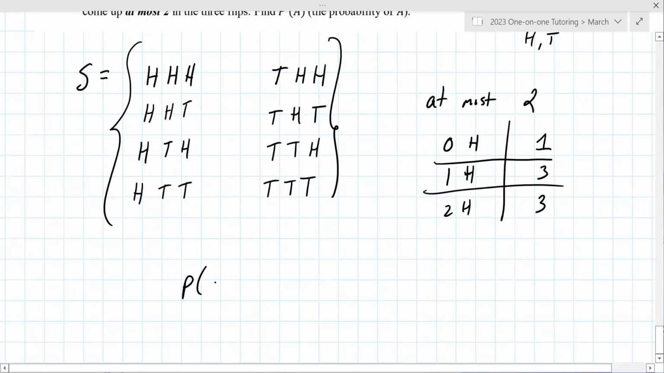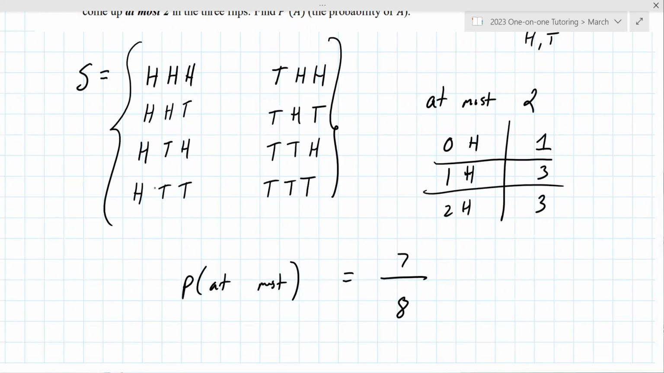So the probability of at most 2 is 7 out of the total possible outcomes. How many possible outcomes are there? There are 8, because we just listed them in this list here. There is another way to do this where you look at the complement, but this is a small enough sample that it's okay to do it this way.